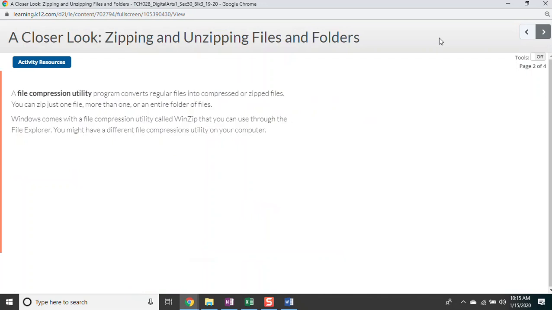A file compression utility program converts regular files into compressed or zipped files. You can zip just one file, more than one, or an entire folder of files. Windows comes with a file compression utility called WinZip that you can use through the File Explorer. You might have a different file compression utility on your computer.